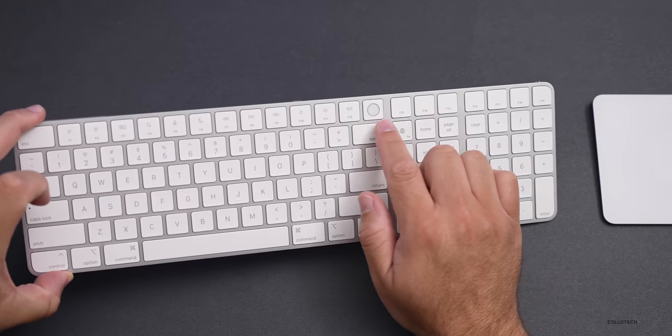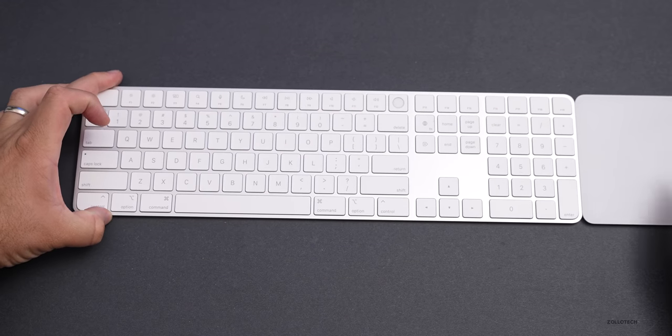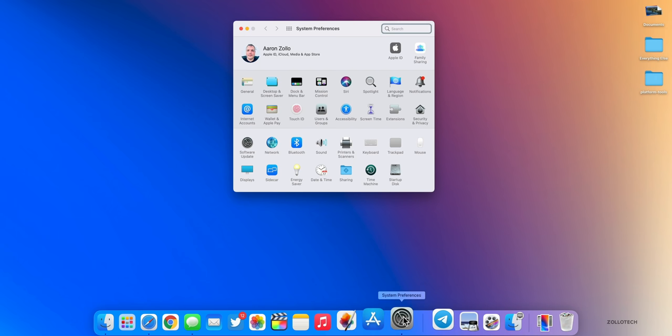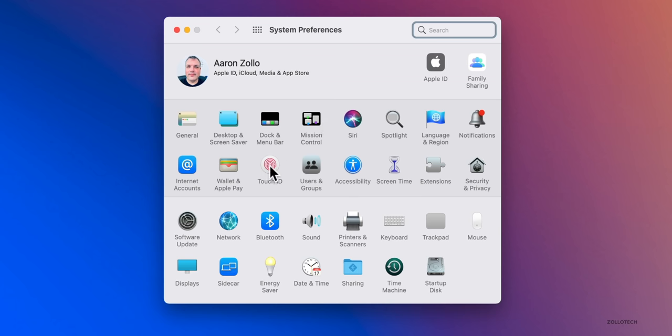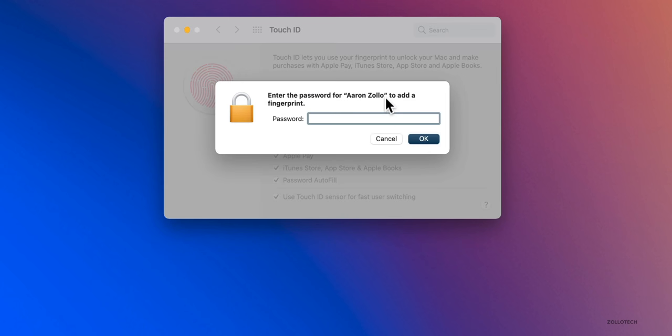Now that we know Touch ID works without setting up any new Touch ID, if you already have one associated to that Mac, let's go ahead and see if we can add another one. So we'll go to our system preferences, go to Touch ID, and we can add a fingerprint. So we'll click on add. We need to put in our password first.